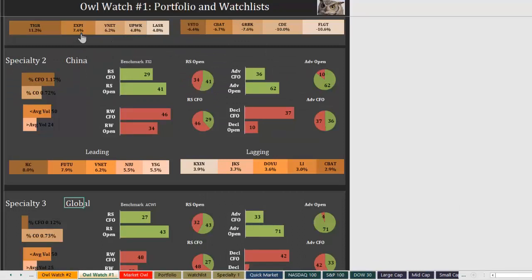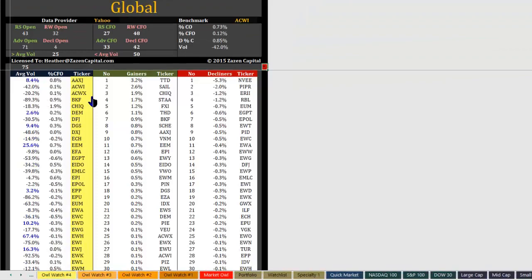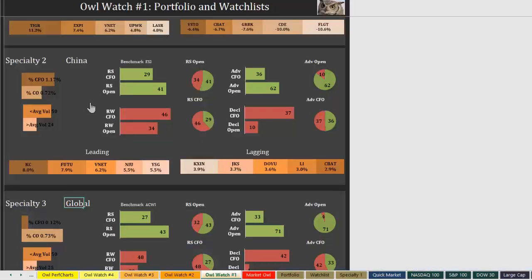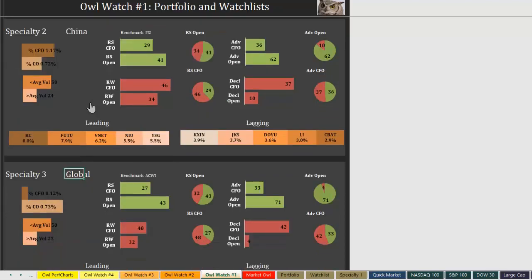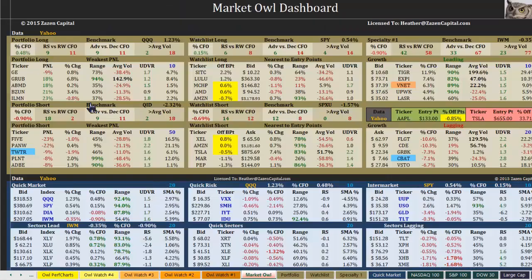You have the specialty tabs at the bottom of the workbook. You have 1, 2, and 3. Then you have the information that's extracted from those pages and put on the main Market Owl dashboard. Then you also have additional visual information on those portfolio, watch list, and specialty watch lists, all on the Owl Watch number 1 tab. I hope you find this information helpful.